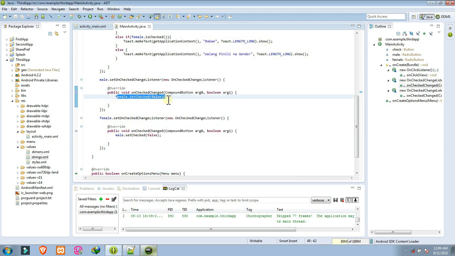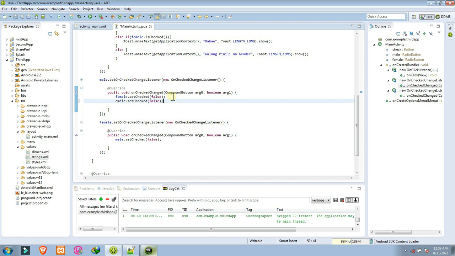Let's try this one. Dagdagan natin ang program natin. Na kapag napili na, pag pinili to, then automatic na si male will be checked. So, meaning true. Let's try this one. Kabaliktaran naman ito. Magiging true naman dito, automatic na si female ay selected. So, meaning true. Okay, let's try again our program. Trial and error. Okay, run.